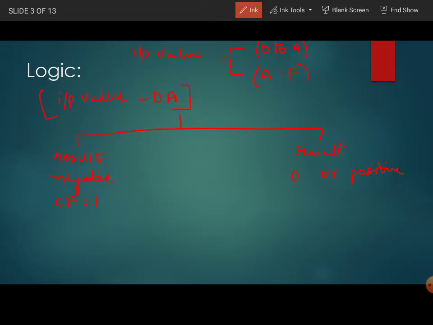Now, for example, the result is negative and the carry flag is equal to 1. So we conclude that the number is between 0 to 9, because when the number is between 0 to 9, any number from 0 to 9 minus 0A means you are trying to subtract a bigger number, A, from a smaller number, so the result will be negative. And you also need the borrow. Borrow is nothing but the carry flag here, so Cy is equal to 1.